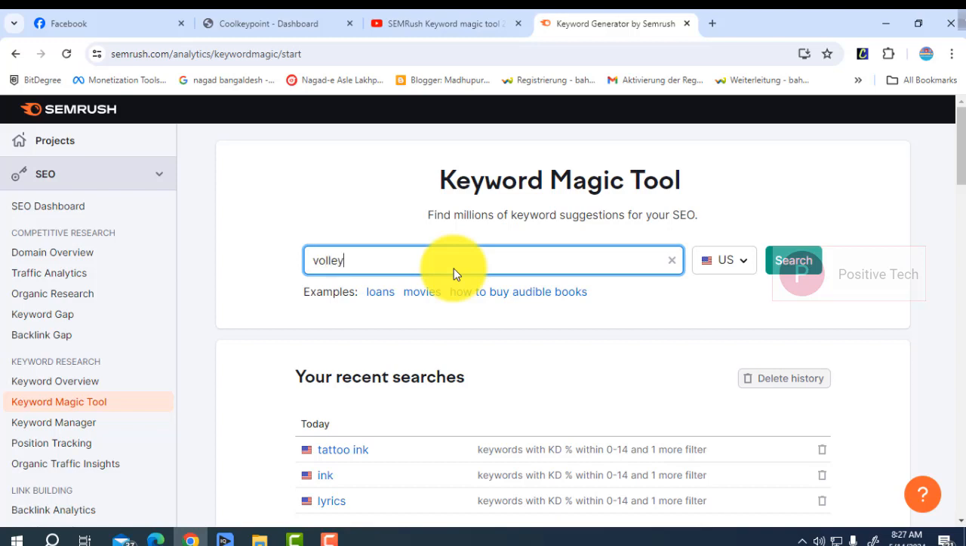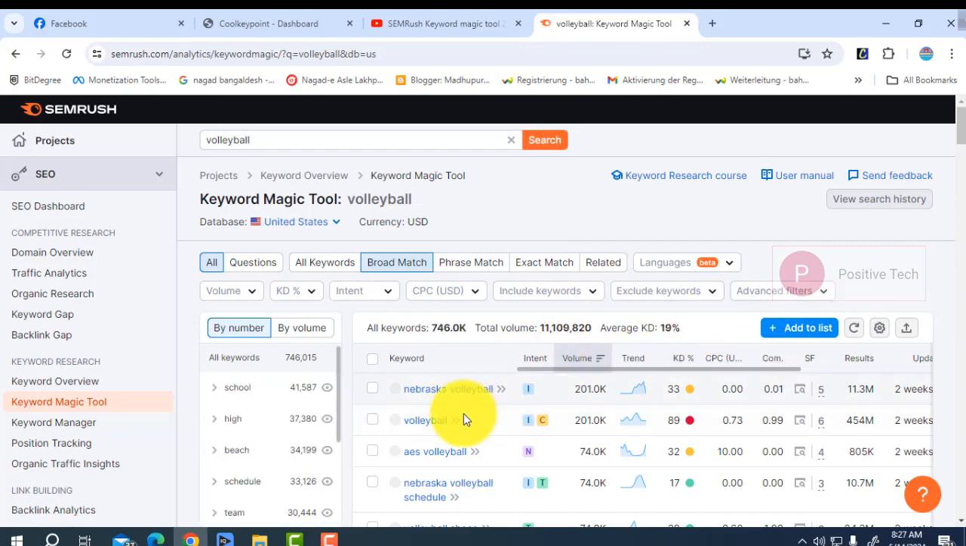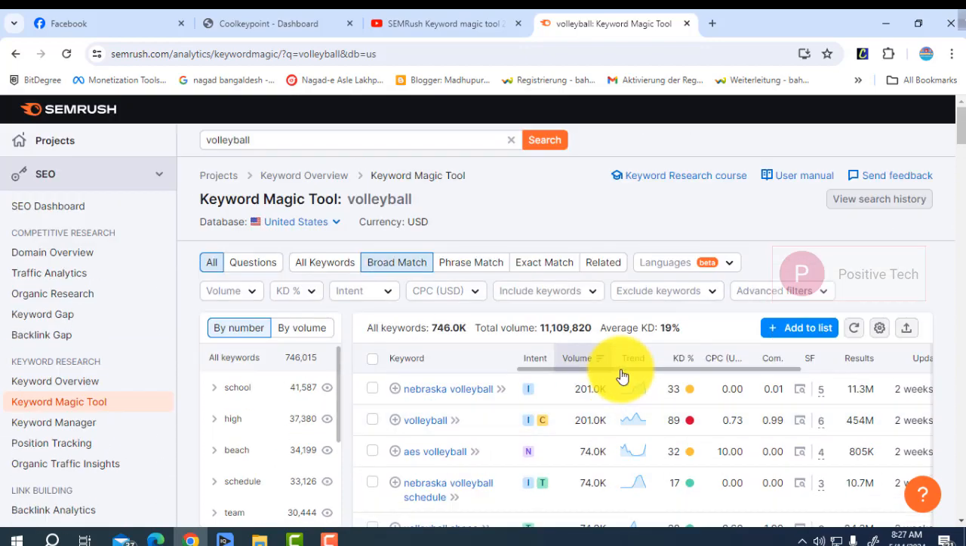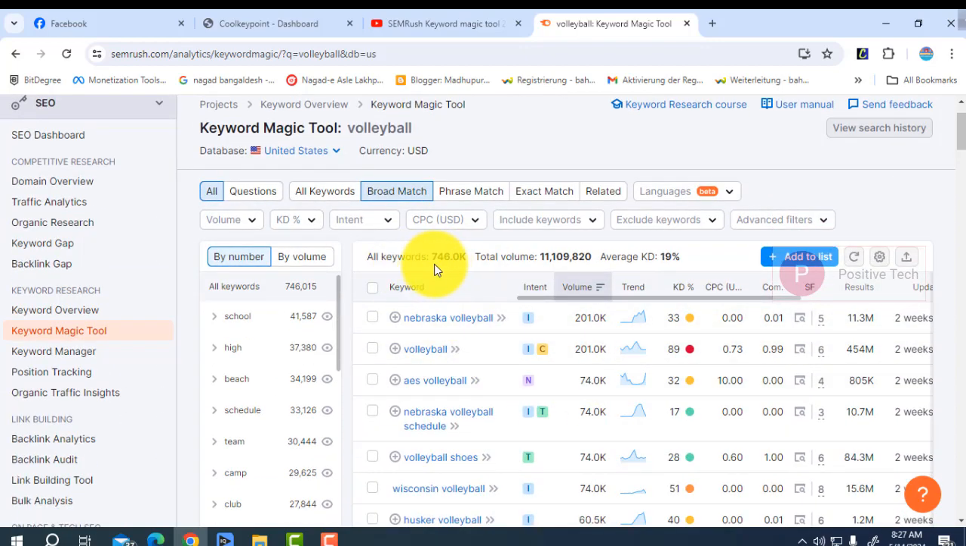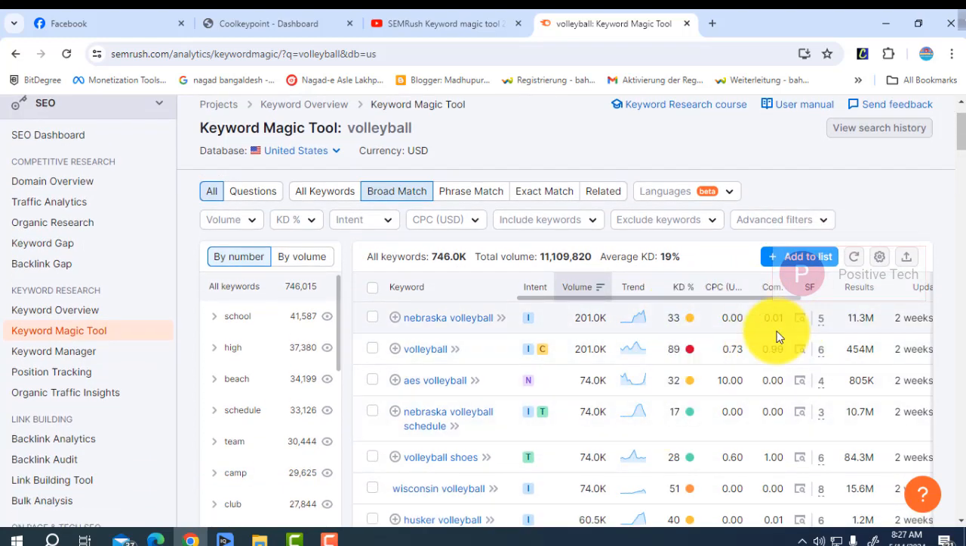If I write here volleyball, sports related, team sports, volleyball, it will show you all kinds of data. Here you will see lots of data. This is all keywords, 746k, and the total volume is here, and average KD 19%. So here is the volume, here is the keyword difficulty, and intent.